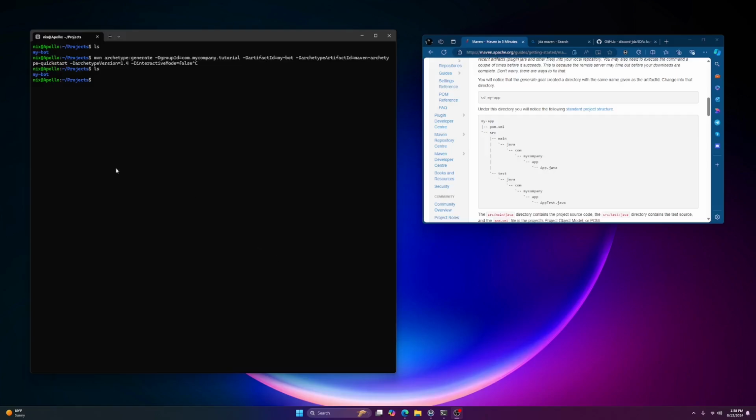So once it's done, you can cd. You're going to be using some Linux commands, so if you're not really experienced with Linux, don't worry, it's not that complicated. So we're going to do cd, which means change directory, into my bot. And then if we do another ls, which I'm pretty sure stands for list, we can see we have two files. We have pom.xml and a source file.